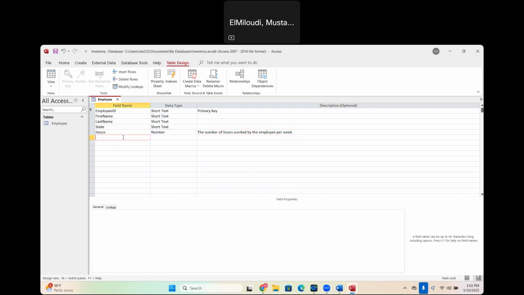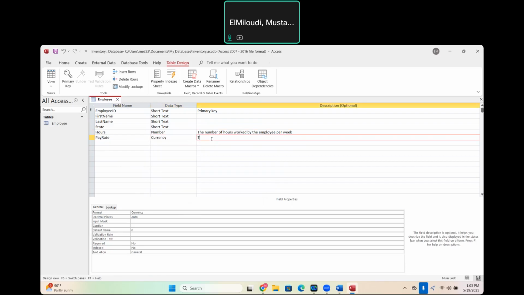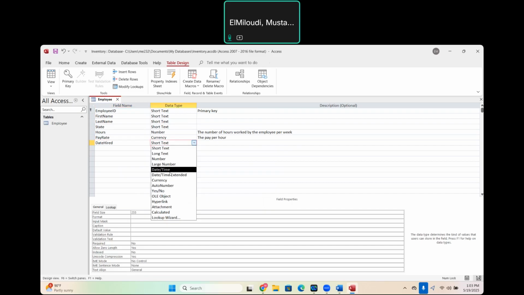Okay, now after hours, I'm going to put pay rate. Now, pay rate is a number, but it comes with a dollar sign, so there is a name for that: currency. We can say, for example, pay per hour. And after pay rate, we have date hired. That means the date the employee was hired, and that's definitely date and time.